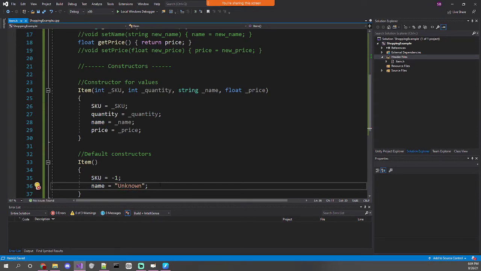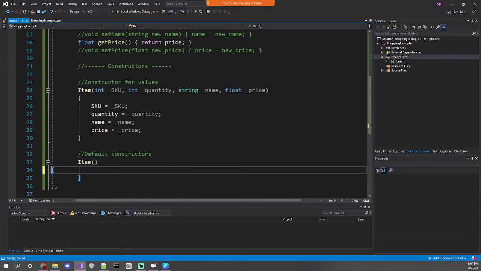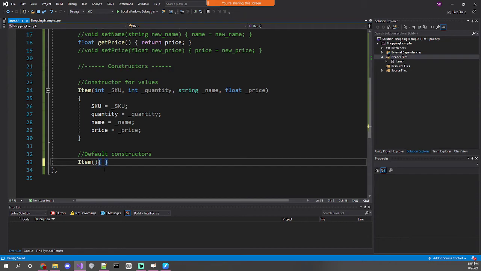Again, this is just a function, so it will go and do that stuff. What I'm going to do is just leave it blank. I think that's okay for what we're doing. And that should fix most of the errors that we have.